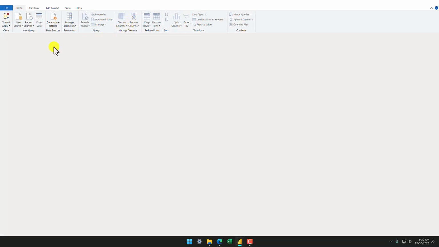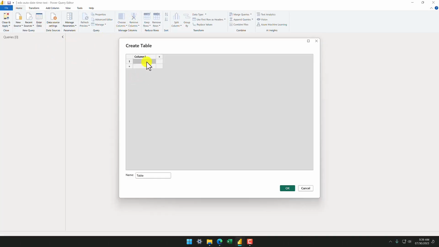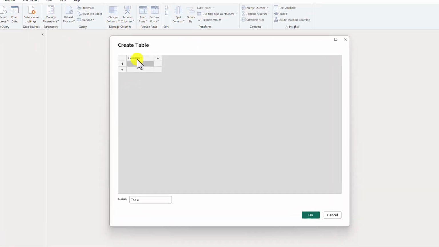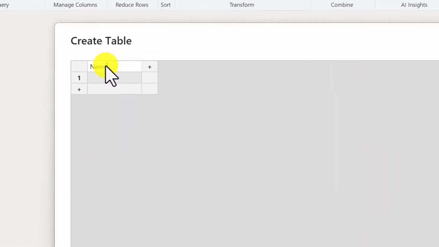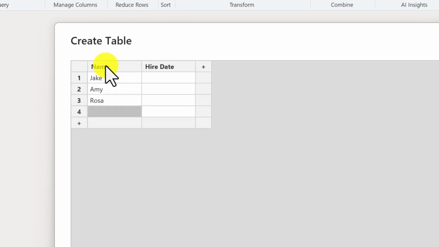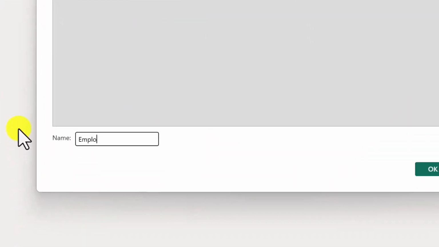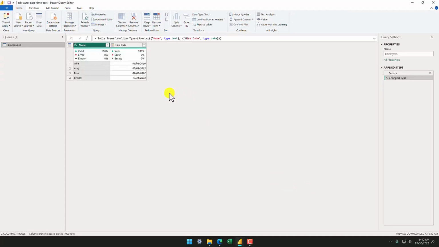Now I'm going to open up Power Query and I'm going to put in some dummy data. I'm going to go to Enter Data, and then I'm going to manually type in some data that I want. So column 1 will be name, column 2 will be hire date. First person is Jake, then Amy, then Rosa, then Charles. And we're going to call this employees. Now let's click OK. And we've loaded in our data.